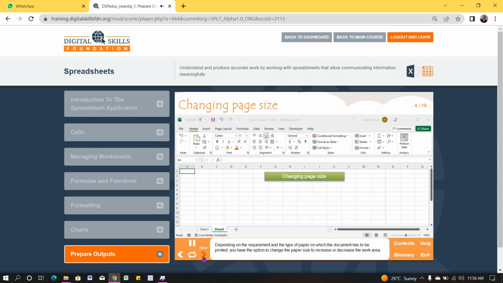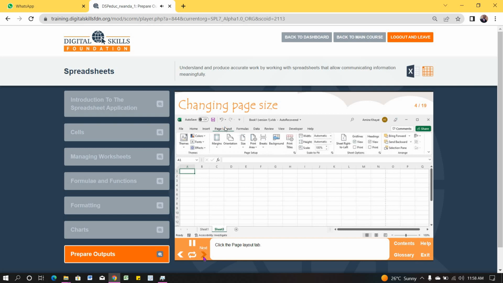Depending on the requirement and the type of paper on which the document has to be printed, you have the option to change the paper size to increase or decrease the work area. Follow these steps to change the paper size. Click the Page Layout tab. Then click the Size button in the Page Setup group. A drop-down list showing various page sizes will be displayed. Select the option A4. The size of the work area will change as per selection.